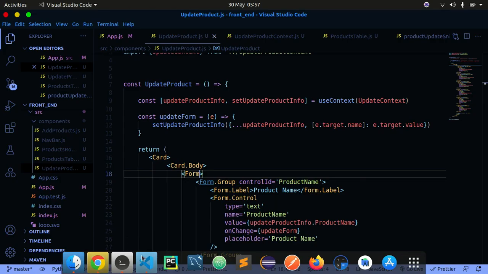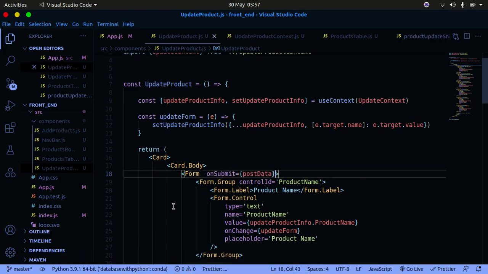So now I'm just going to go back. What you want to do now that we have that, we want to define a function called post data. So this is going to actually update the data, it's going to post to the server, and then the server is going to update the data.